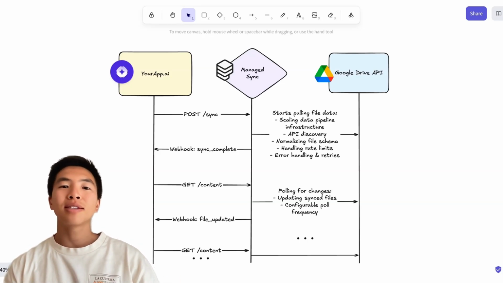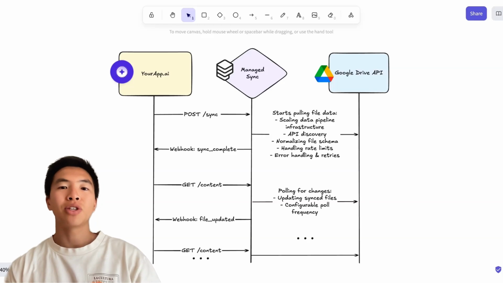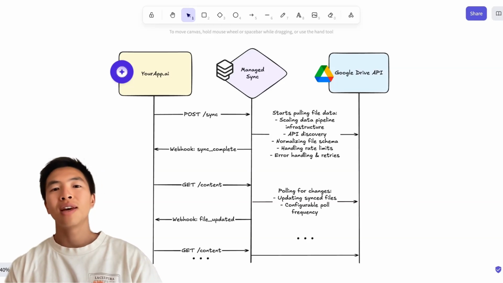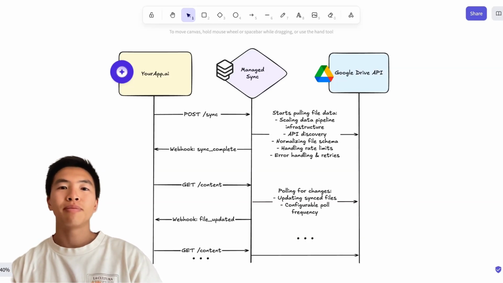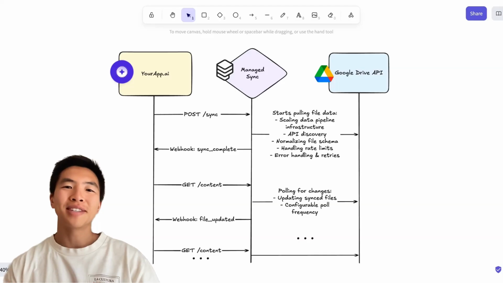Lastly, the Sync API sends us periodic webhooks to let us know when files are updated, permissions are updated, so that way yourapp.ai is always up to date with the latest information when data inevitably changes in our user's Google Drive. Okay, now let's get into the codebase.